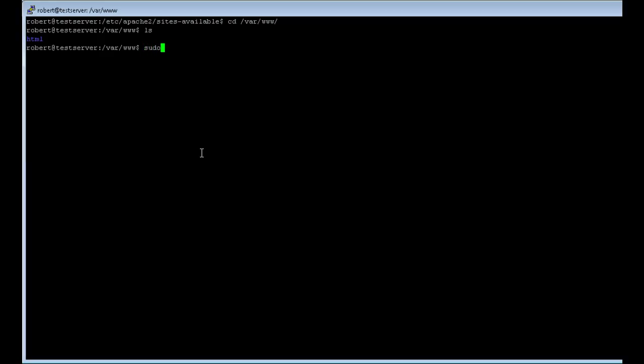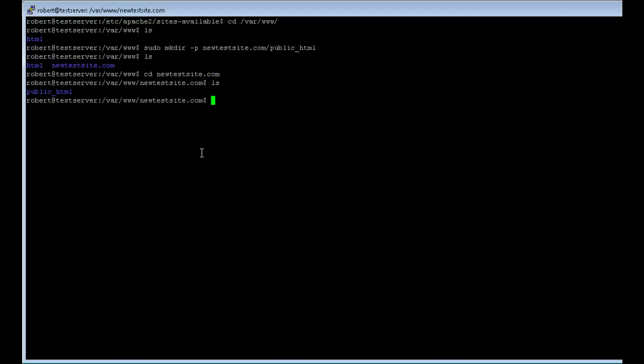So we'll do a sudo mkdir -p, which is going to create the parent directories of this string. So we'll do our new testsite.com/public_html and hit enter. Now we have created the directories that we defined earlier that are going to hold our files. So let's just make sure. Okay, so we have all our directories there.